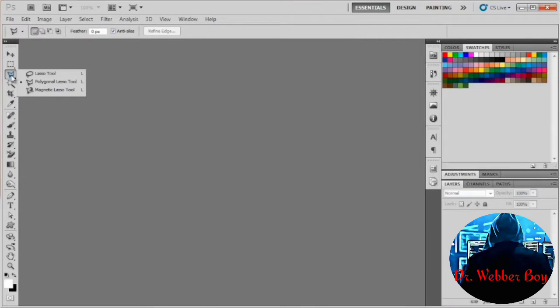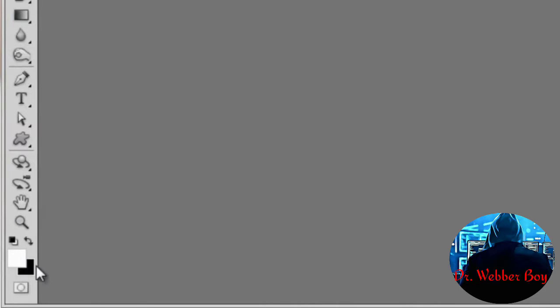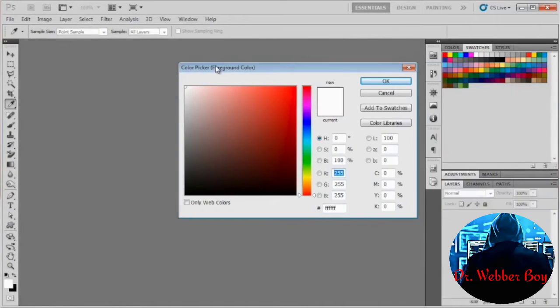Now, a very important tool is right at the bottom, which is here. You've got 2 colours here. Now generally they're defaulted to black and white. And these give you the colour picker. So just by clicking on the colour, you can actually then start choosing a different colour.